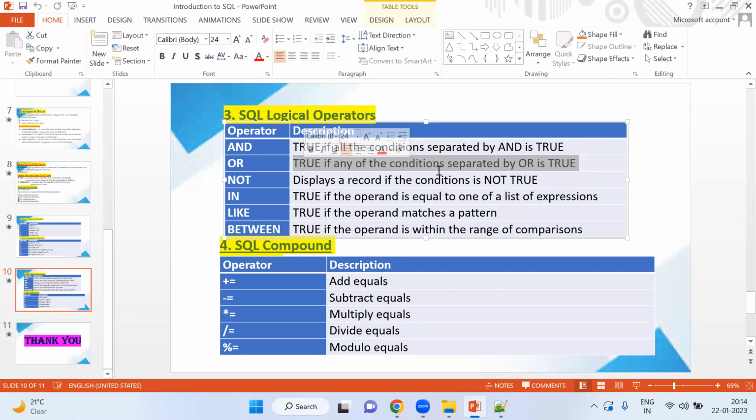If both the conditions are true, then it will give you the result. If one of the two conditions is true, then it will give you output. Based on whichever condition is satisfied, it will give you the output. The NOT operator will just make it negative.